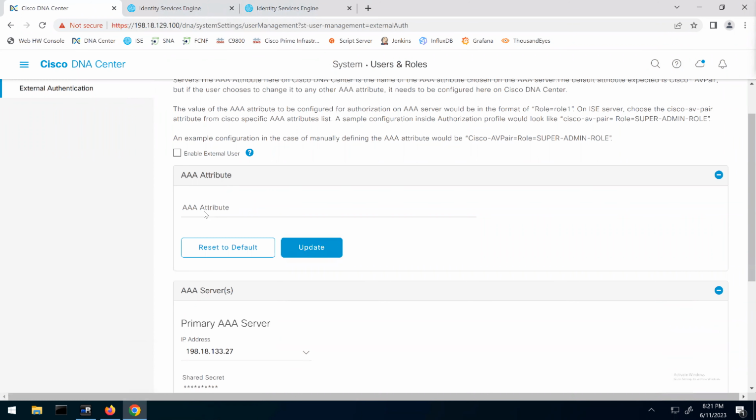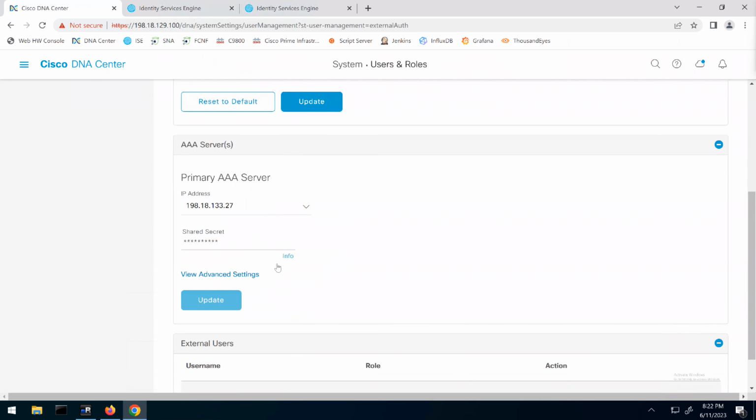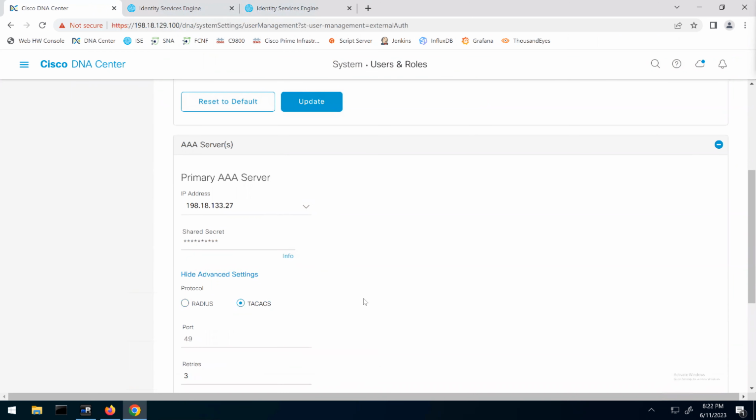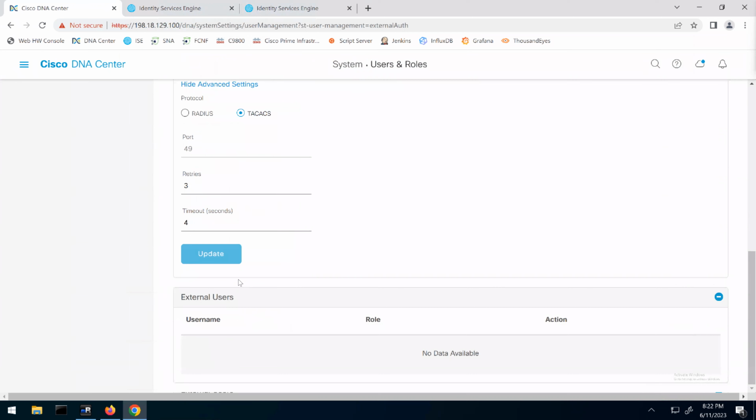And now you can see that enable the external user. You have to give the AAA attribute. What is that? Cisco AV pair. It is there on the top. Right? Even you can give it in this format as well. There's no problem at all, whatever you will give. Cisco AV pair. And then if you scroll down here, you should make sure that you have this Tacacs enabled, right? Update.